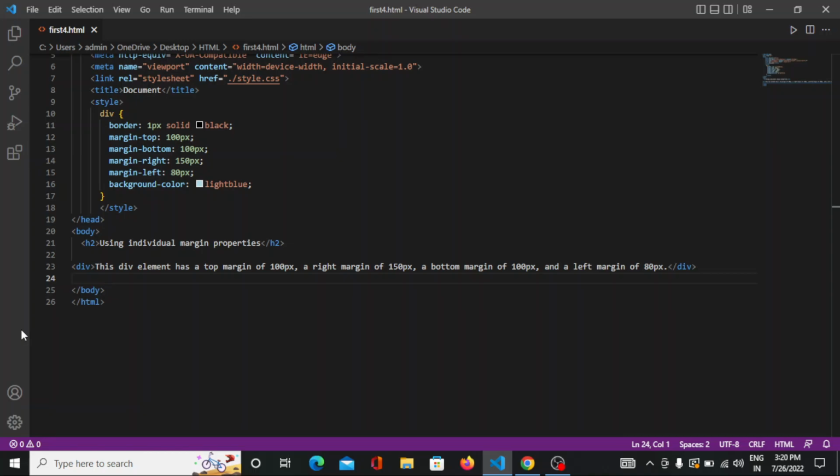CSS has a property for specifying the margin for each side of the element. For example, margin-top, margin-right, margin-bottom, margin-left. All the margin properties can have the following values. First is auto. The browser calculates the margin. The second one is length, which specifies a margin in px, pt, cm, etc. The third one is percentage, which specifies a margin in percentage of the width of the containing element. And the last one is inherit, which specifies that the margin should be inherited from the parent element.